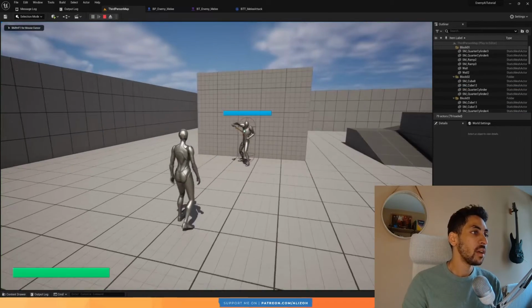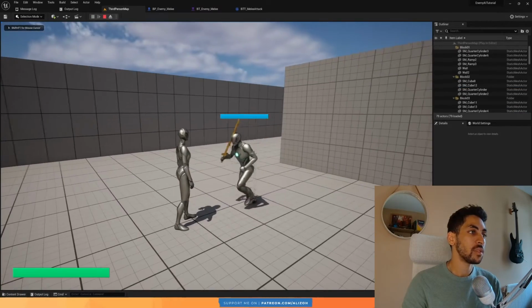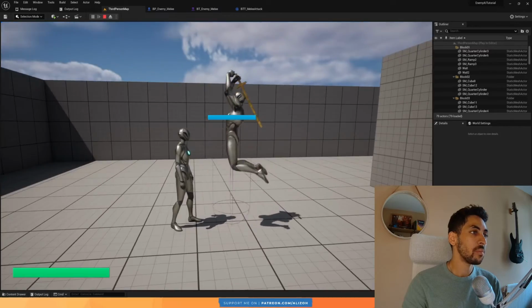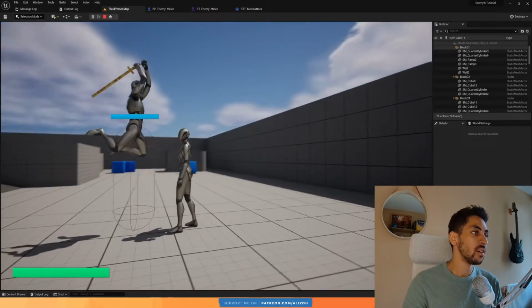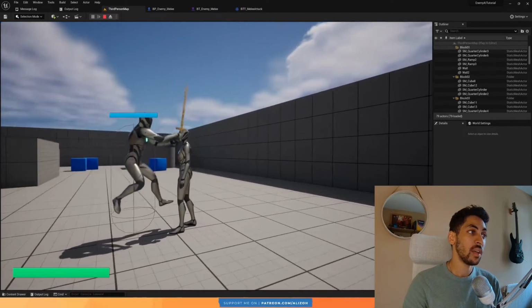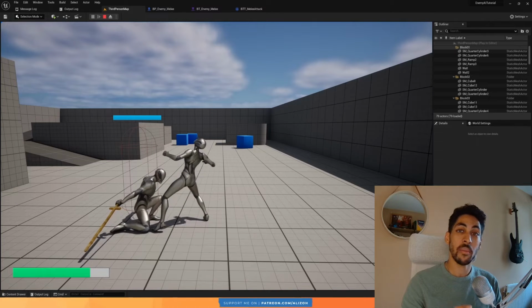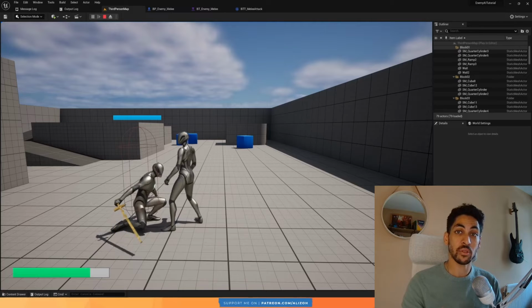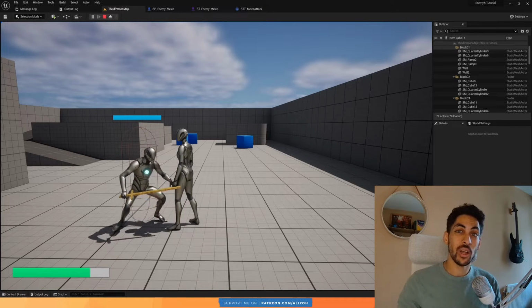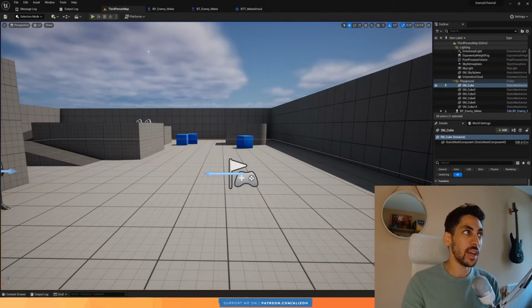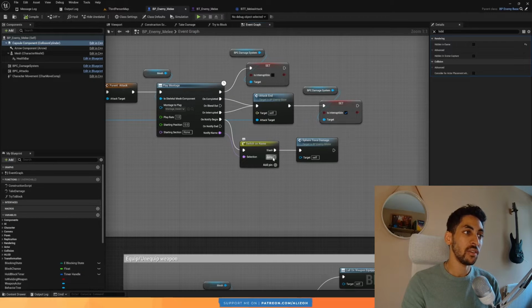And if I play, watch the capsule as the enemy jumps. The enemy's jumping, but the capsule, the red capsule, is not moving. That means that the jump itself is only on the mesh. It's not on the capsule. And we don't want the mesh as well as the capsule to be jumping because we're going to calculate a jump here.